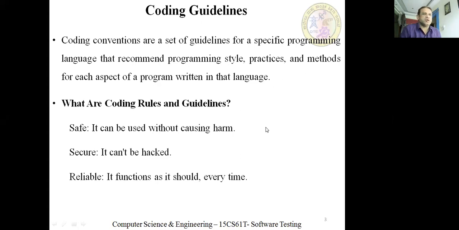So we'll discover the purpose of following these rules or guidelines. It is safe, it is secure, and it is reliable. It functions as it should every time. So go through this, somebody.